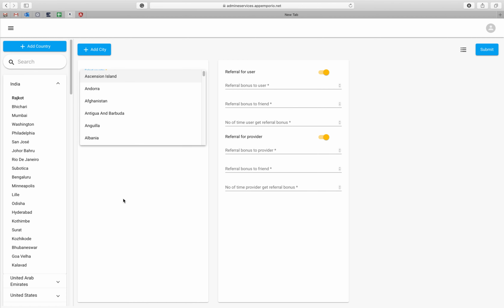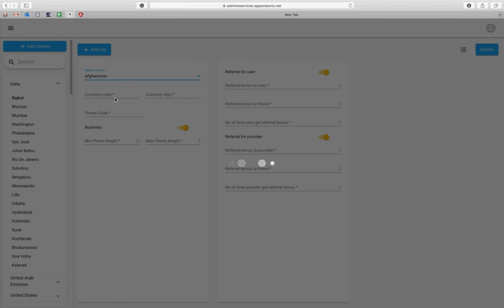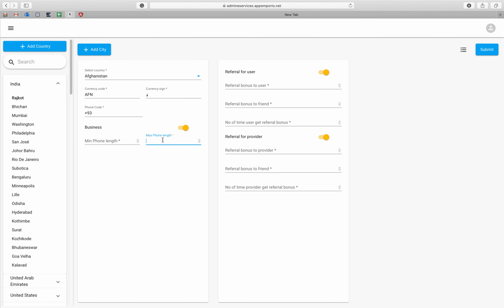You can select your country from the list. As soon as you select it, it will automatically fill the required details for that particular country over here, like currency code, currency sign, phone code. Let's say for India it's +91, so you can put +91 over here, and then you can set the minimum phone number length in that country and the maximum phone number length, like minimum is 8 and maximum is 10.